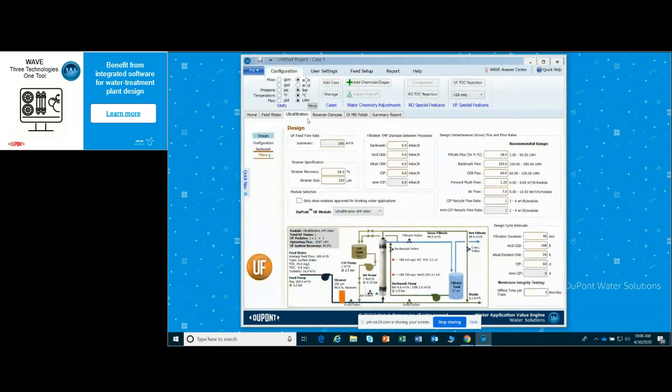We've now gone to the main UF design screen. The key thing that you need to specify on this screen is what module you want to use. And for this one, we're going to use the SFP 2880XP. Having specified the subtype and the module, almost all of the default values have been set. And if you want to just work with a basic design, you're now ready to move on.